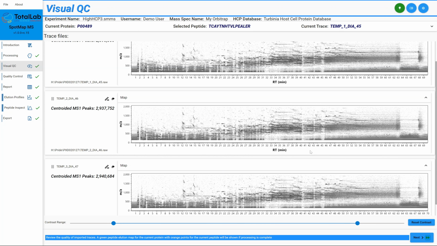So whether you need to run a sample again, load a new column, or something's gone wrong with your equipment, you get that information extremely quickly, which means you don't have to wait till the end where you've processed all of your data to be able to intervene. You save that time and make sure that your experiments are running correctly.